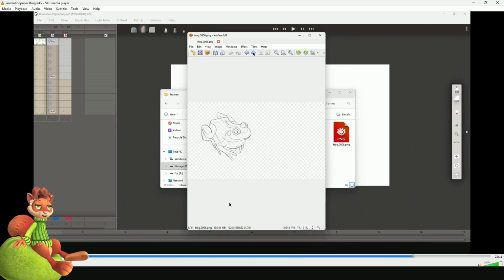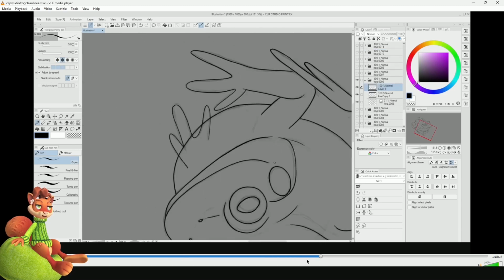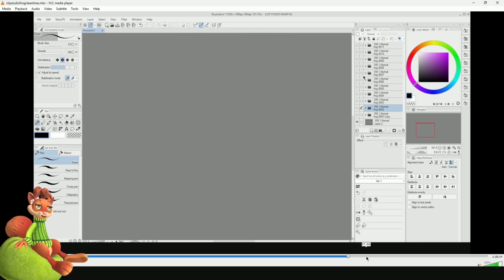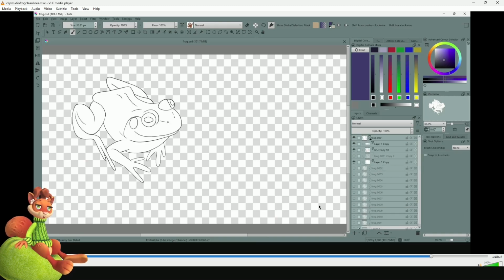I eventually scrapped the lily pads and just exported the frames of the frog. I cleaned the lines up using Clip Studio. I could have used Krita or any other program to do this, so I was just cleaning up all the lines for every frame of the frog that I'd exported. I imported these into Krita.